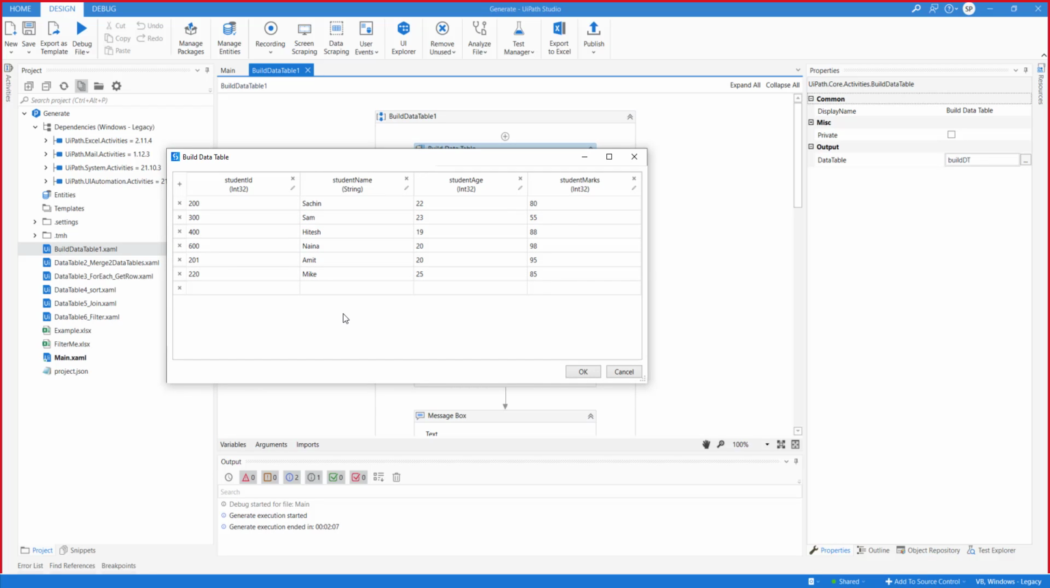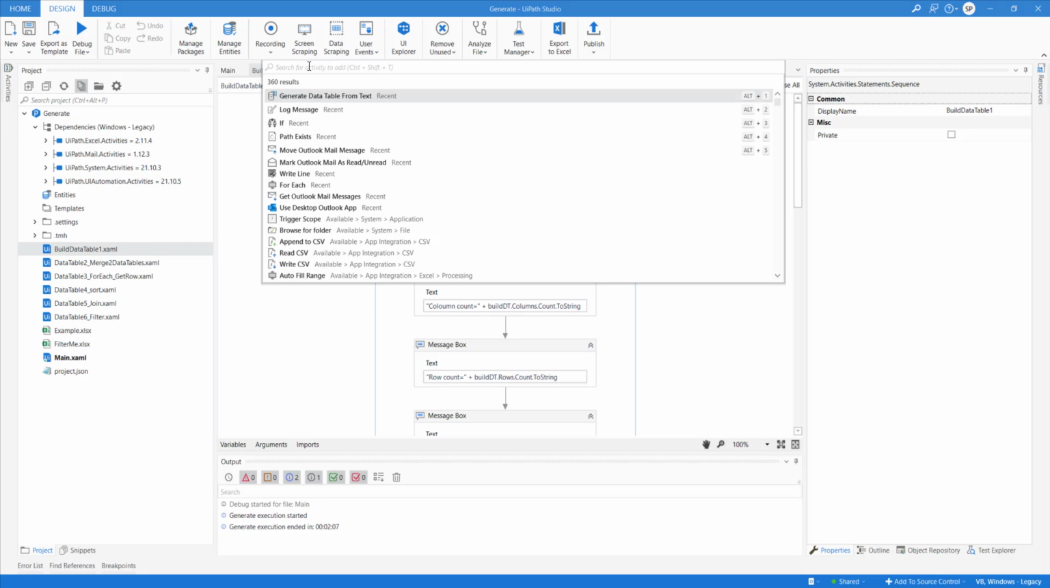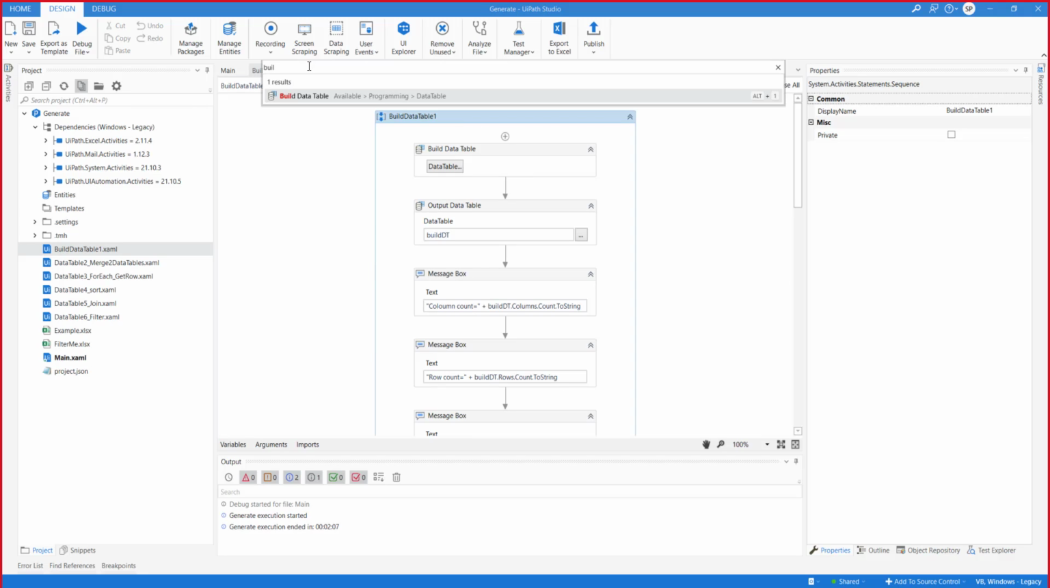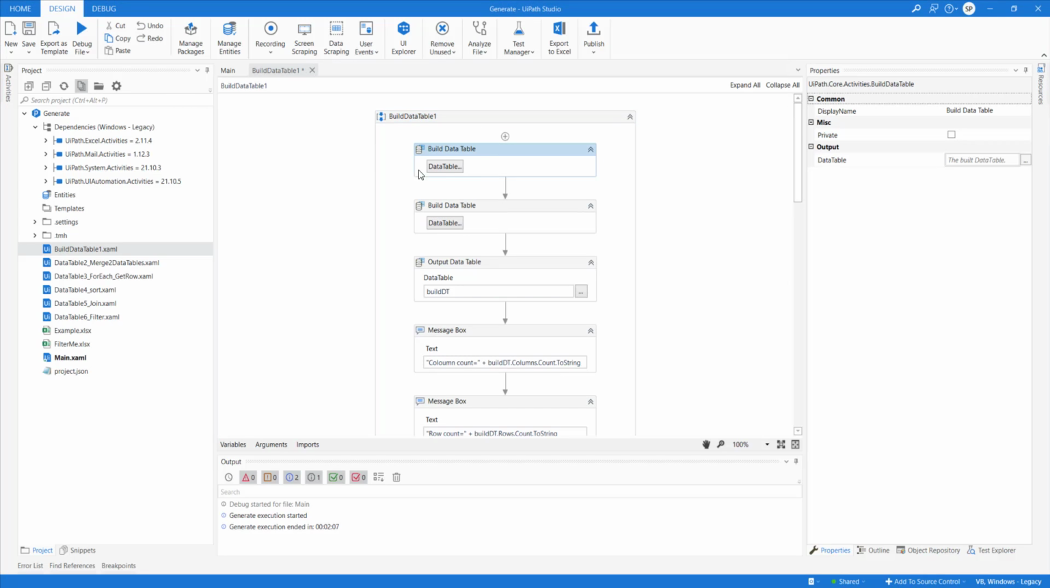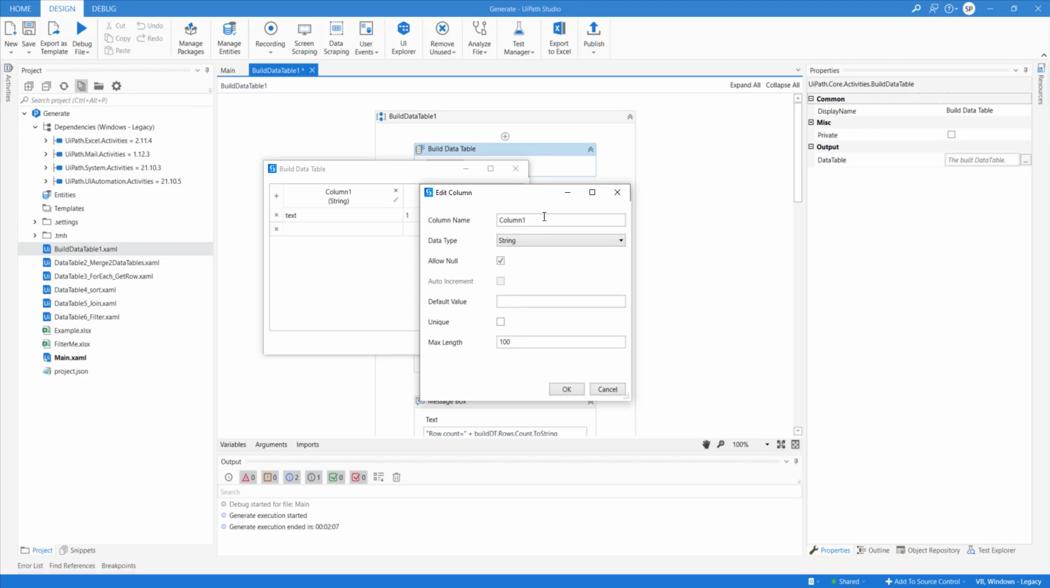So let's, this is already populated, so I just wanted to showcase how it works. Let's put the build data table activity here. You need to click, and everything will come as blank, so you need to add it.